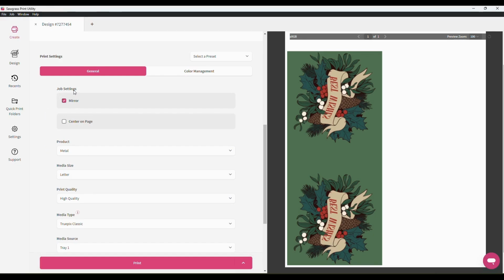The first of these job settings is whether or not the project is mirrored, and most sublimation projects, of course, do need to be mirrored, but if you ever need to turn this off for any reason, if you were, let's say, working with acrylic or glass, it's very easy to uncheck that setting. It will default to being mirrored for any project you bring in here.